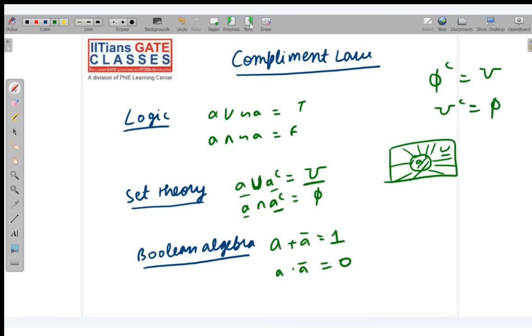Let me jump. Anyway, we will study all these things in set theory. When we jump to set theory, we will study all these things.